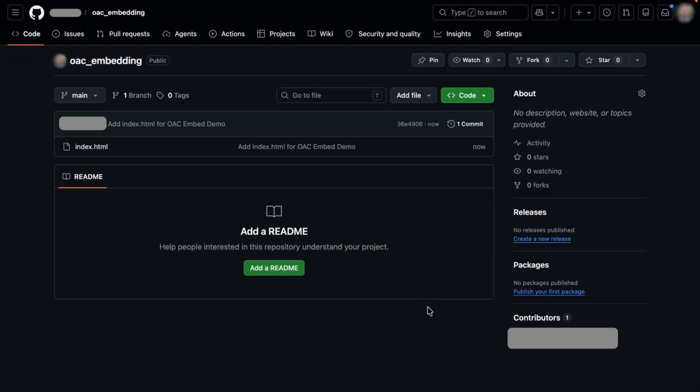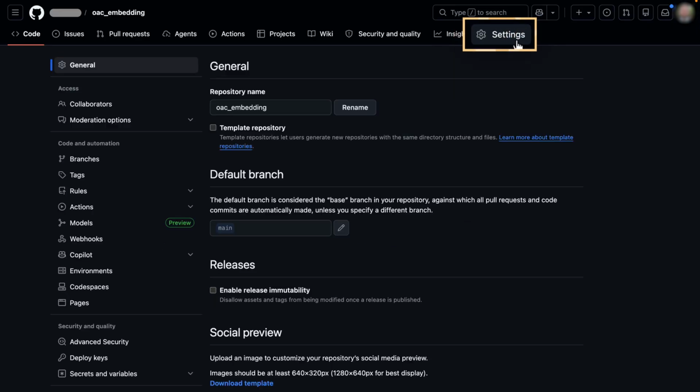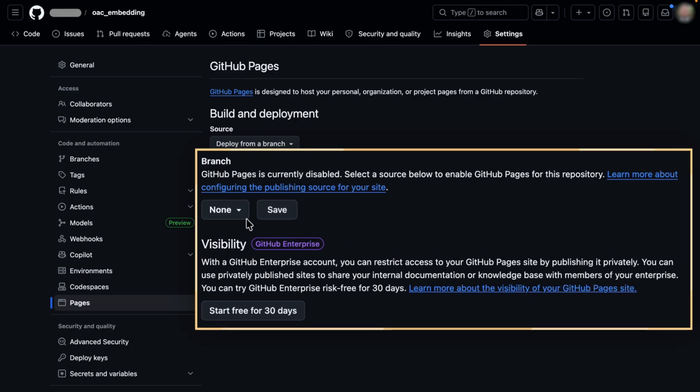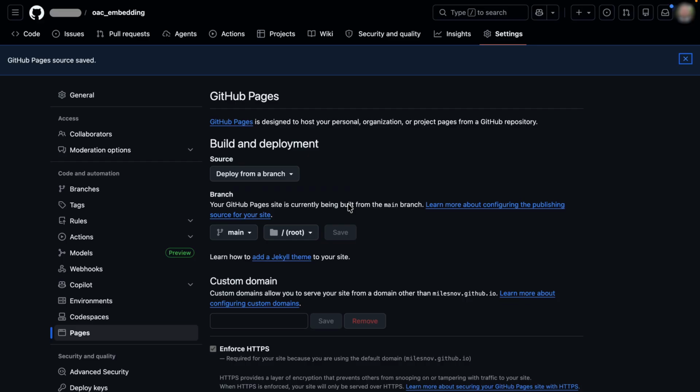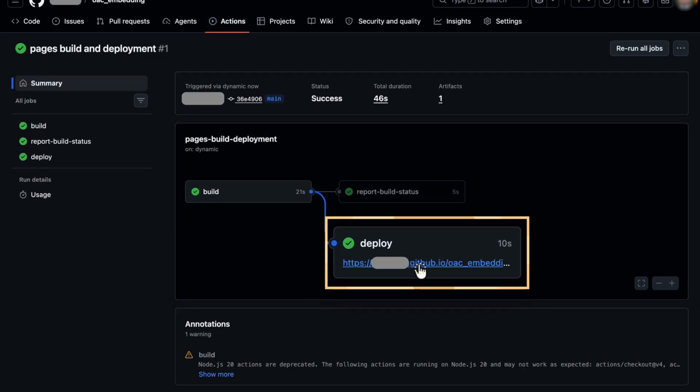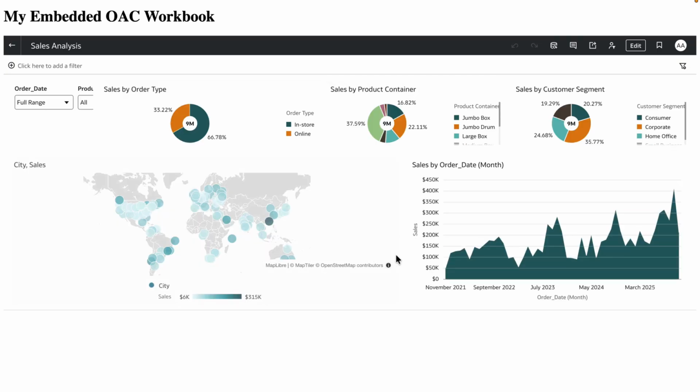Next, I'll enable Github Pages by navigating to Settings, selecting Pages, configuring the source to deploy from the main branch, and saving the changes. Github now builds and deploys the page. I can monitor this process in the Actions tab. Once deployment is complete, I'll select and use the generated URL.